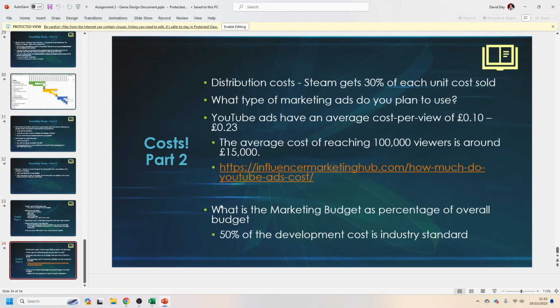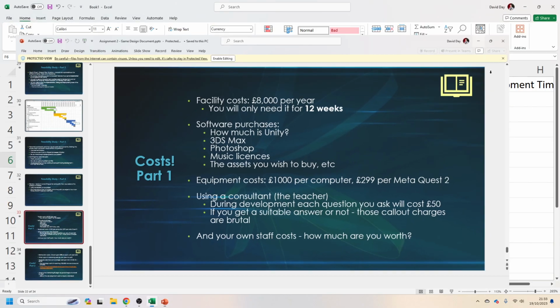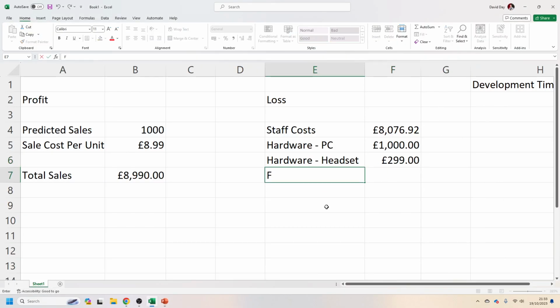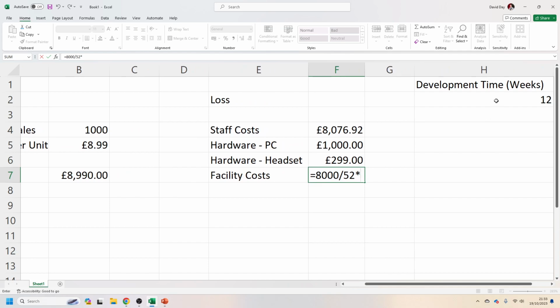As you can see, your job is to factor in all of these considerations. Currently we've factored in equipment cost, we've currently factored in staff cost, we haven't yet factored in facility cost, so let's go do that one now. Again, we know that that is equal to £8,000 a year, divided by 52 weeks of the year, times by however long we're developing for.